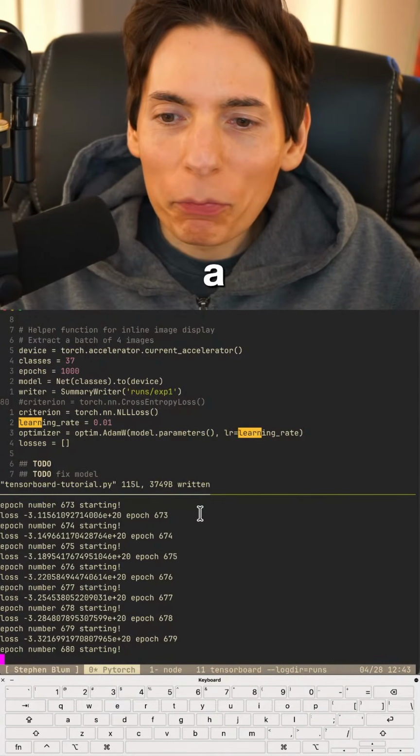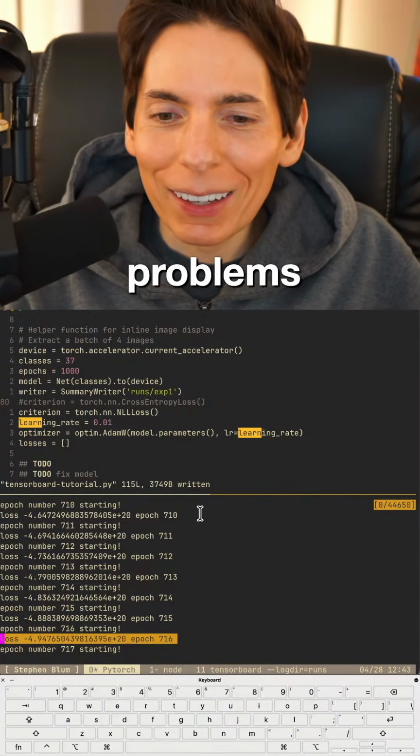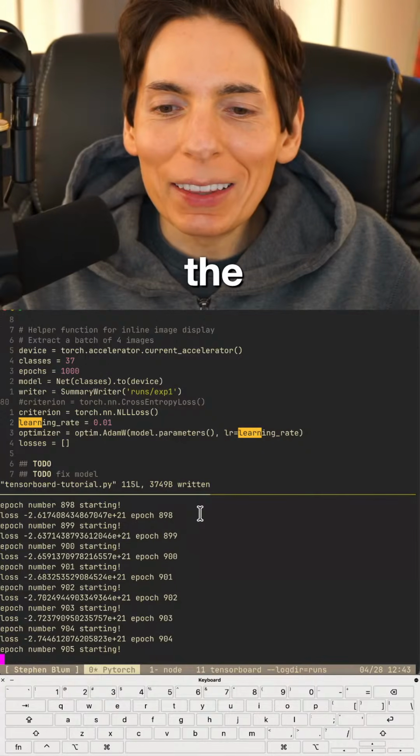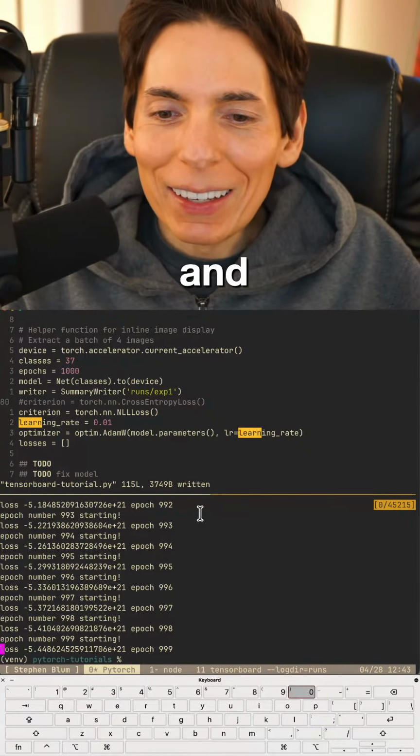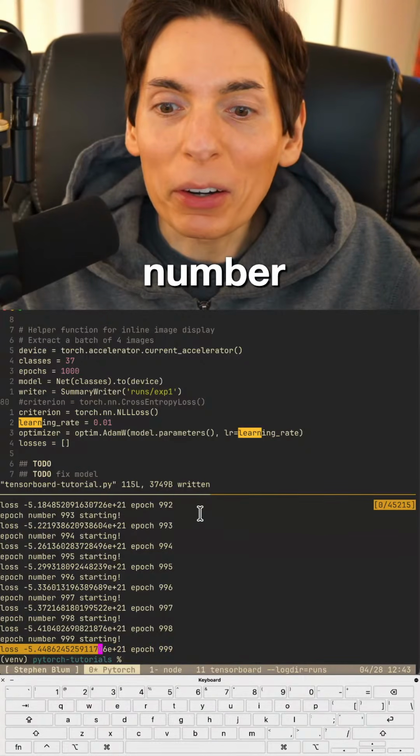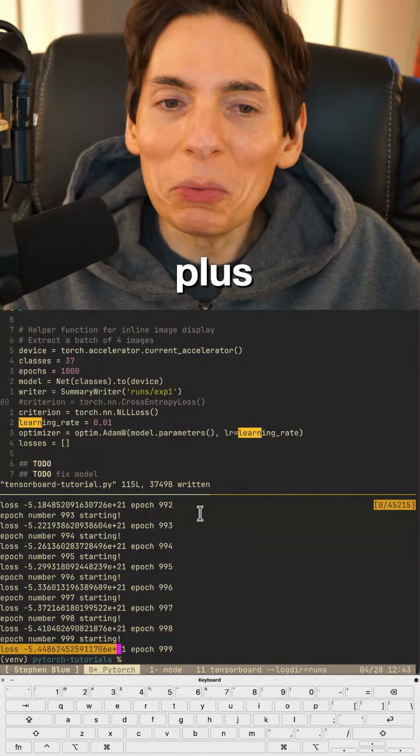We just happen to have a very big number problem. It's like the AI is learning in reverse. A negative, very big number, E plus 21.